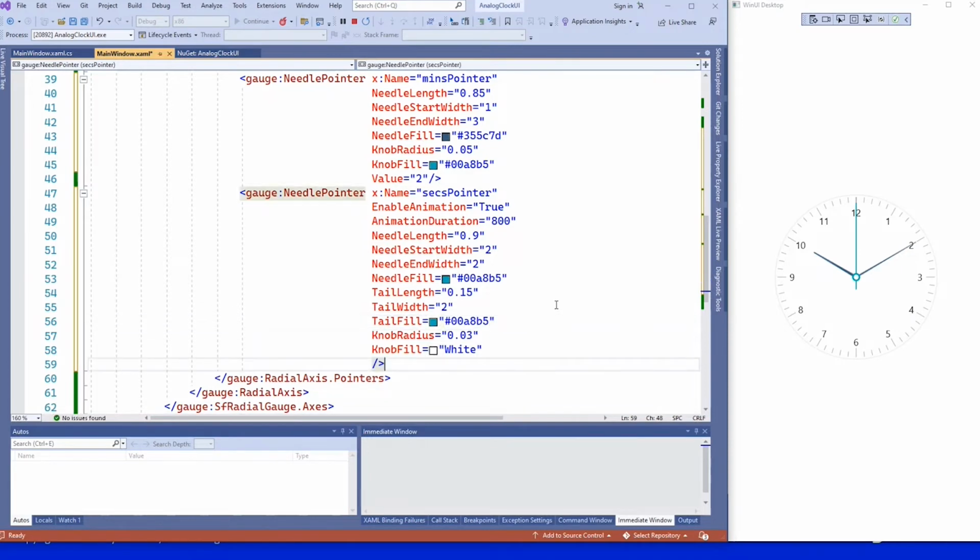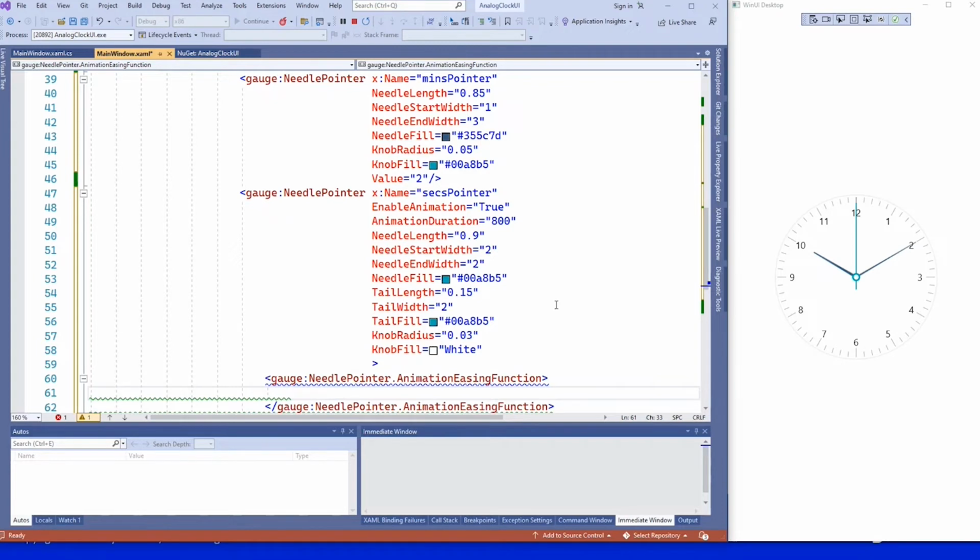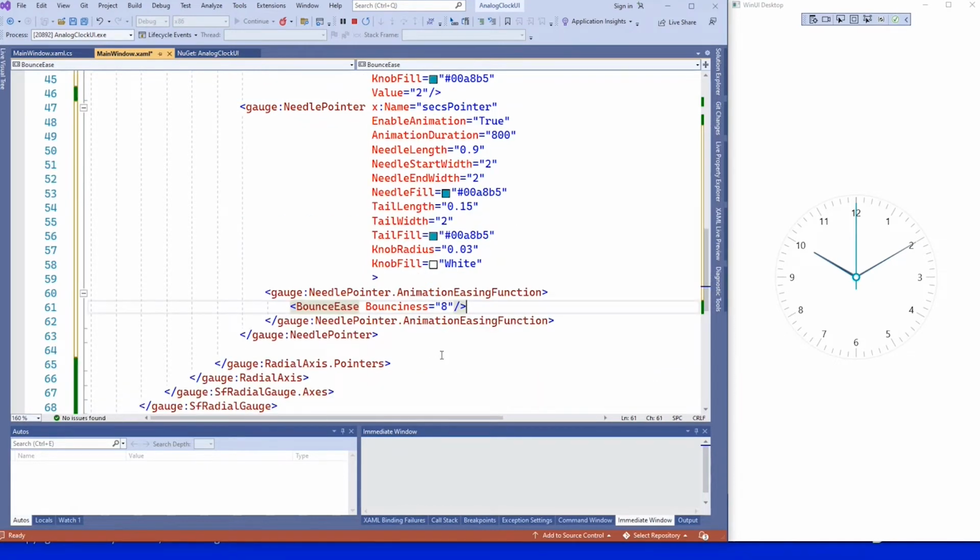Yes. Now we are going to customize the animation. I'm going to use the needle pointer's animation easing function. I must include it in the tag in here. It should be included for the seconds pointer alone. Needle pointer dot animation easing function, within which I'm going to customize the bounciness of this needle. And I'm going to set it to 8. That's it. We have implemented the UI.